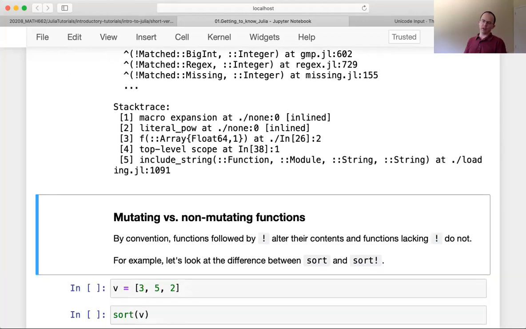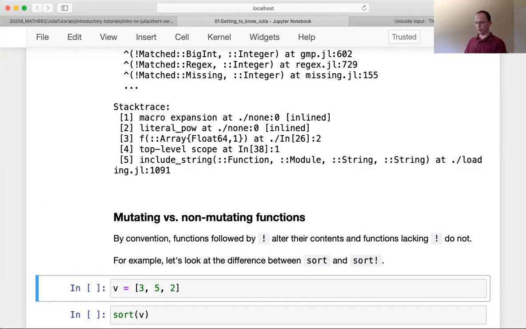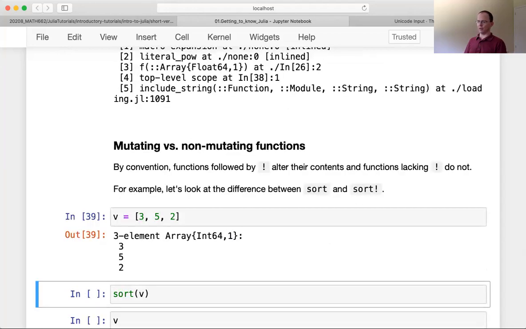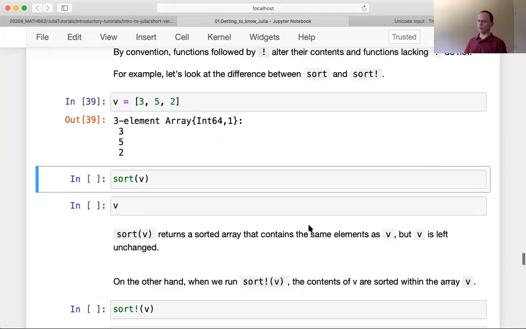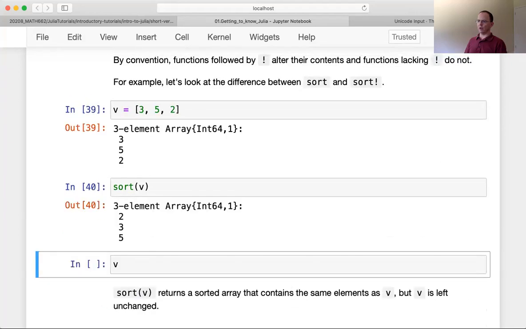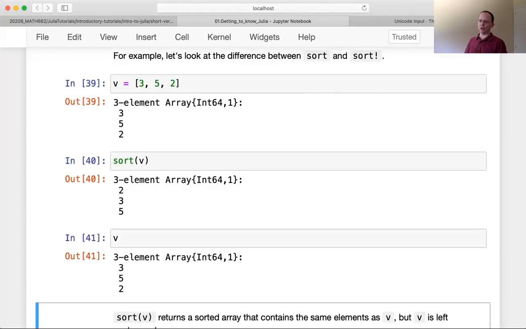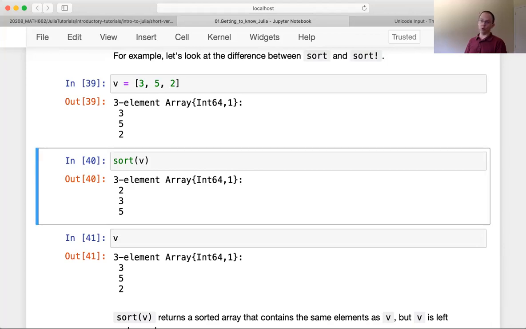Functions not only can take input and return output, but they can also mutate an input. For example, let's define this vector v of integers, and we can run the function sort on that, and you see it returns the sorted array. However, it did not change the original array itself. The original array is still the same. It created a new array and returned that new array, which was a sorted version of v.